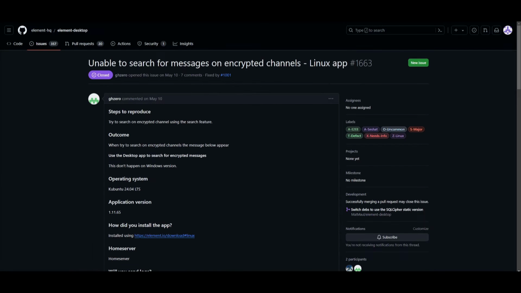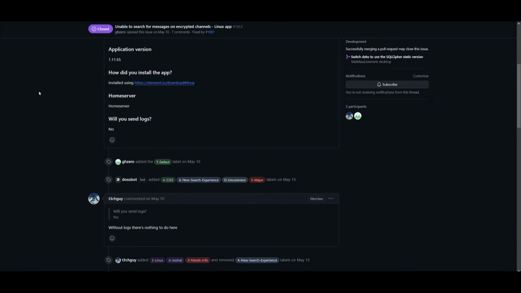To showcase this feature, take a look at this issue, which was focusing on being unable to search for messages on encrypted channels, and this is within a Linux app. This was something that was posted by this user, and we can see that the Dosu bot had assigned various labels that would categorize this issue. We can see that it's under the new search experience, uncommon, as well as major labels.